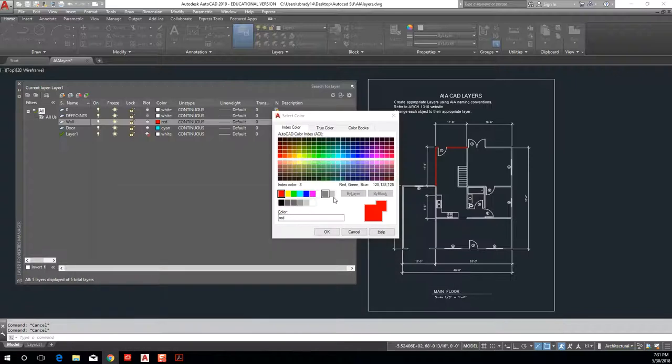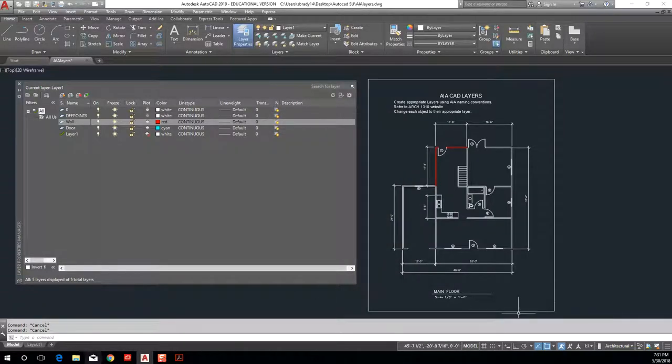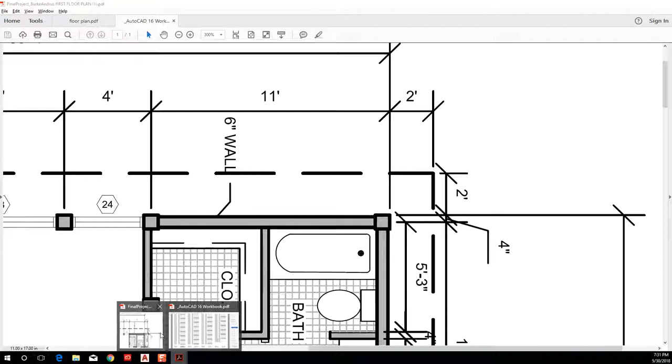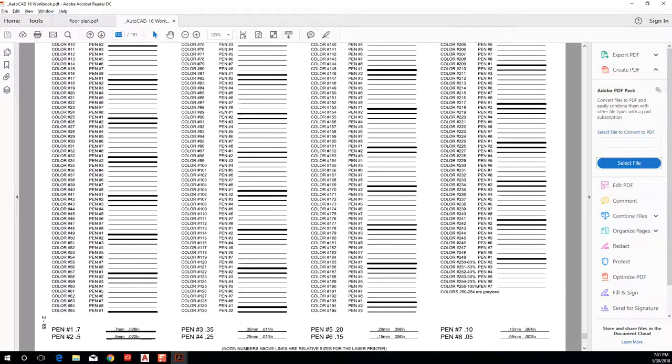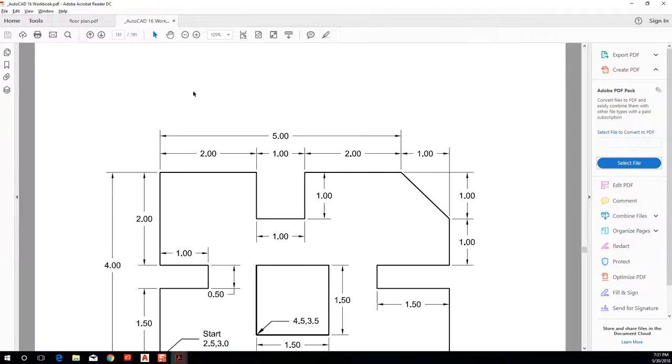So when you have an assignment and it says, let's see, where is that assignment? When you have an assignment, let's hope, nope, further down.